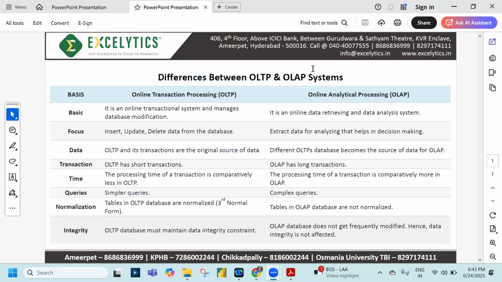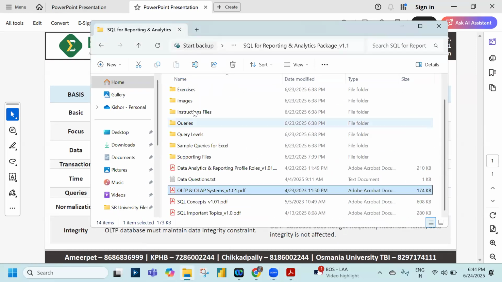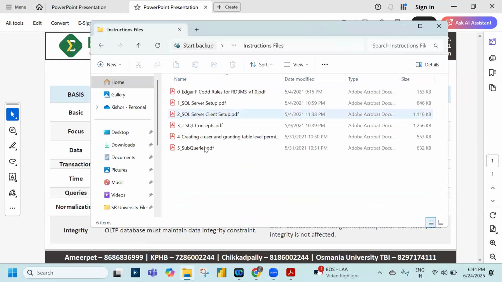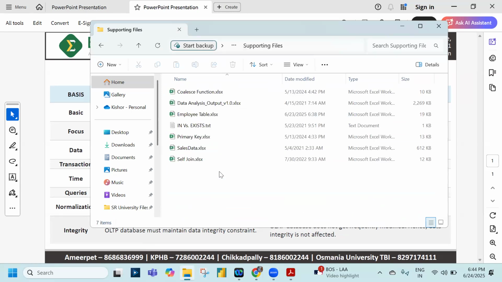Fine. Before explaining what is OLTP and what is OLAP, let me just turn this entire database environment into a different thing. Just a second.